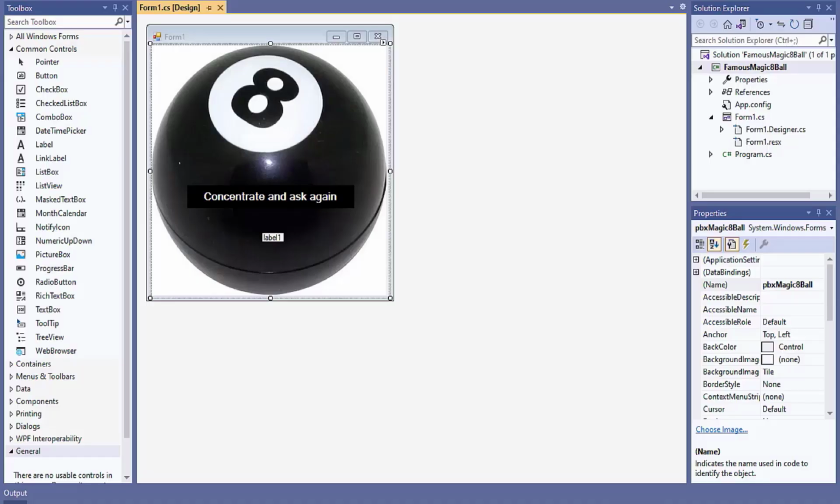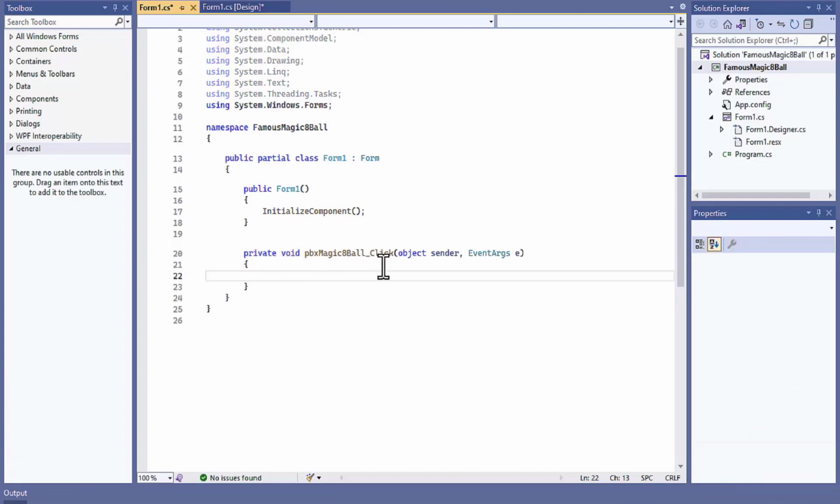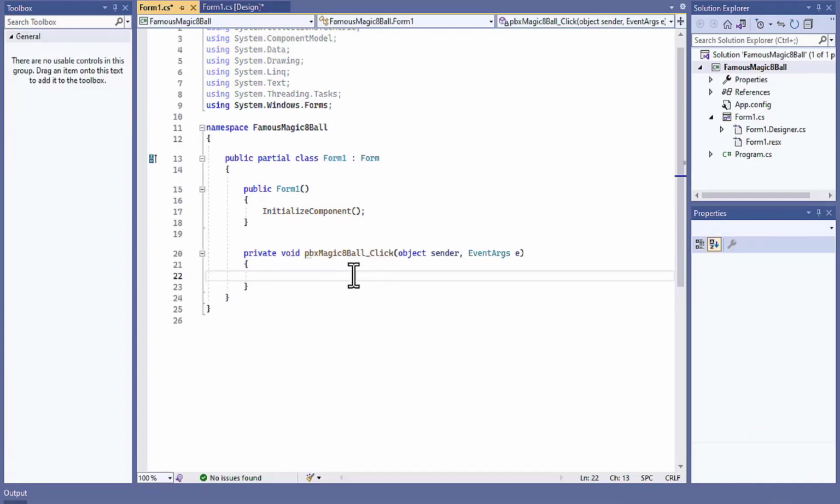So what we're going to do is, basically, we want to create a click event on the picture box. To do that, we're going to double click on the picture box itself to create a click event. So I'm going to go ahead and do that right now. And my code is going to come up, and it's going to create this event, Magic 8-Ball click event. So when I click on it, this is going to execute. Now, do I need anything else in here? Yeah, probably not too much.